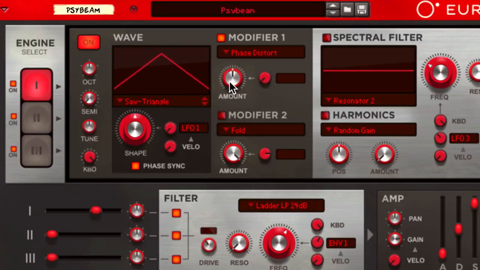Just like we did for the shape, we can use an LFO to modulate our modifier's amount over time. Let's use LFO 2 and dial it in to taste. Remember, we've temporarily disabled LFO 1 from modulating the shape, so if we dial that back in, check out how our wave now bends and morphs from both LFOs working together. And of course, let's not forget the wave folding we did with modifier 2. Our simple triangle wave has come a long way, right?